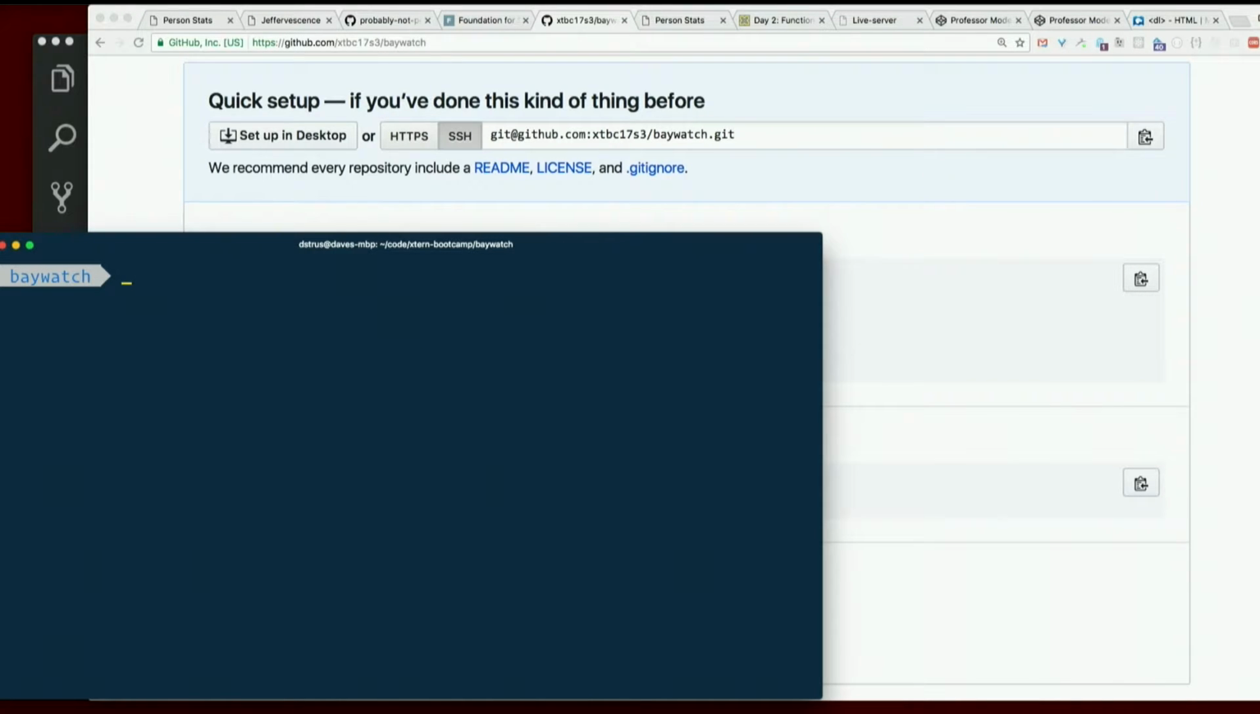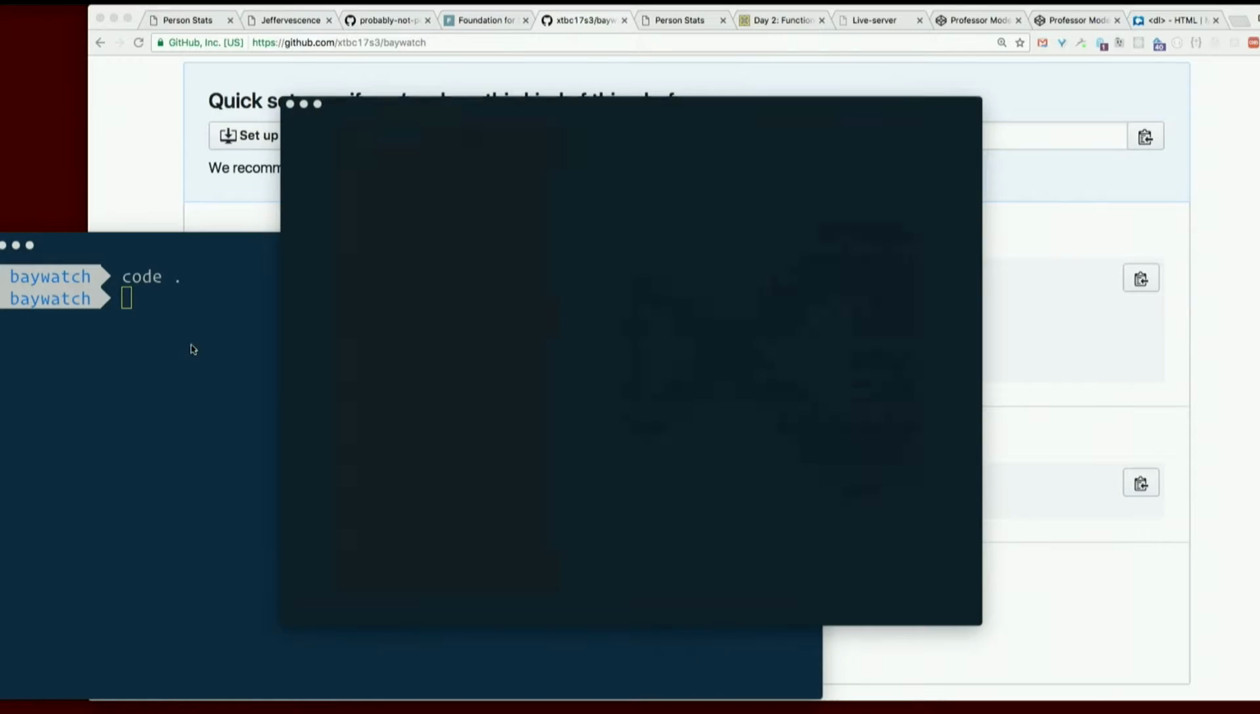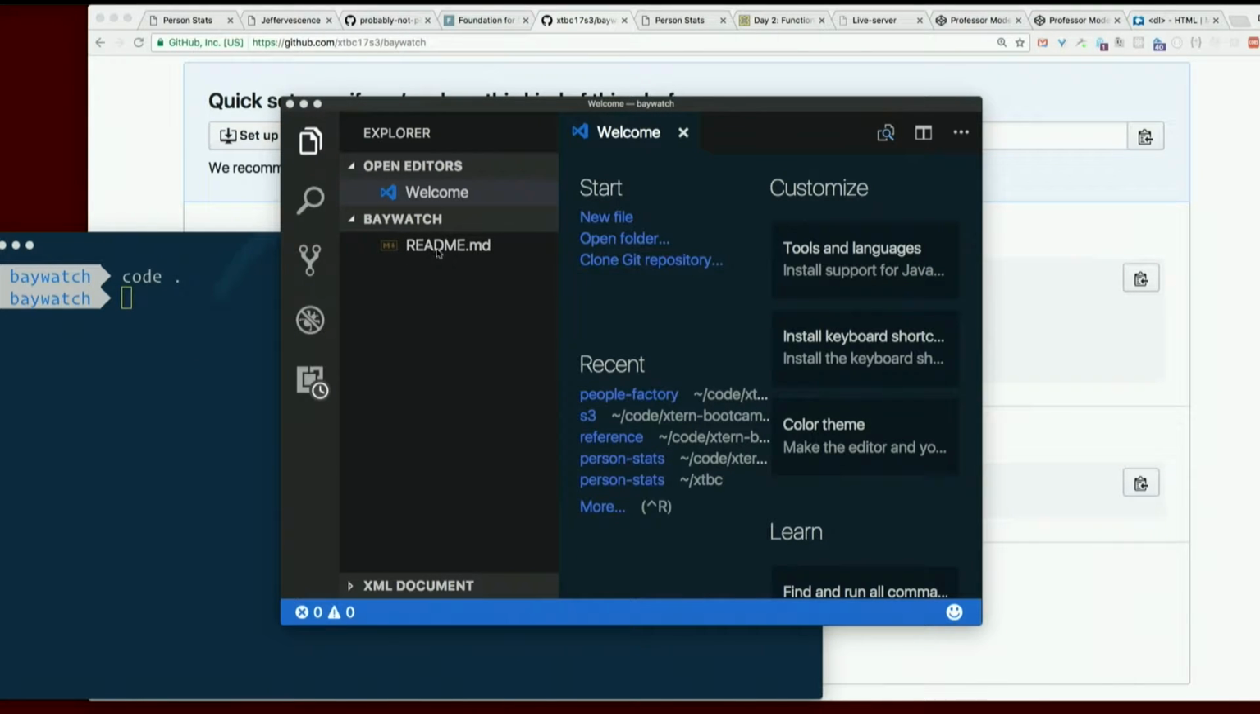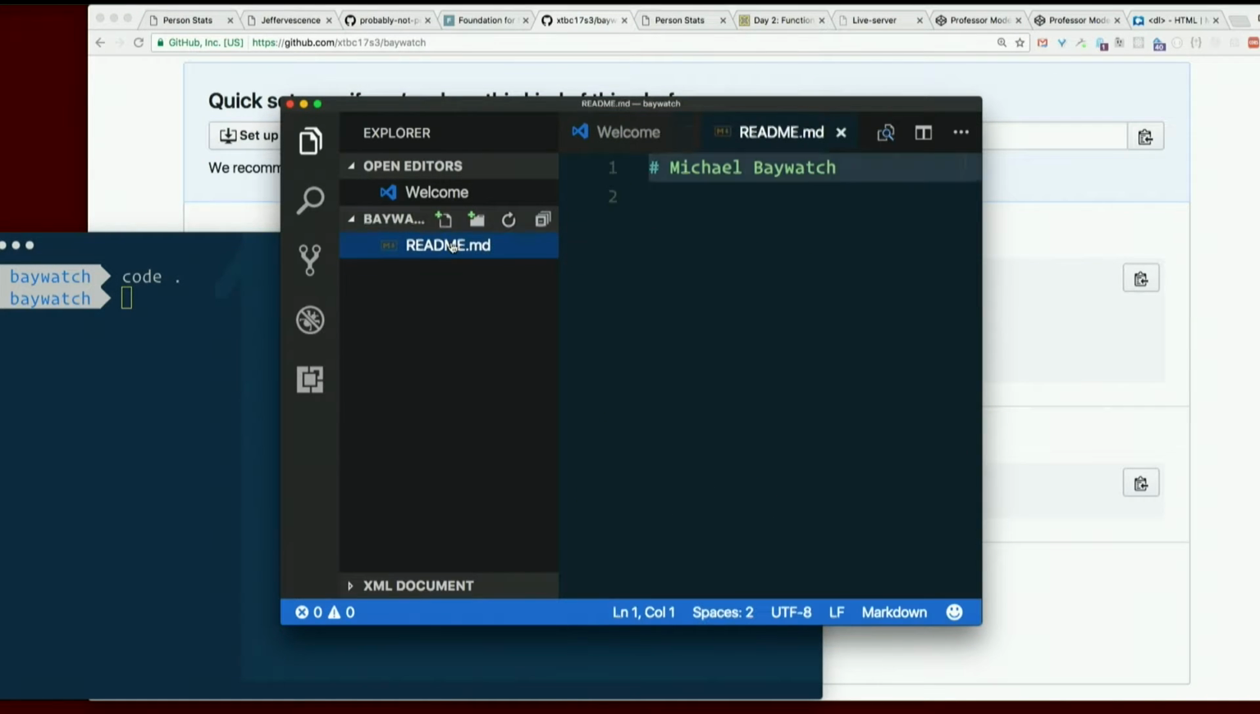I'm going to go ahead and open up Visual Studio Code in this directory. So code space dot, right? Code to open Visual Studio Code, dot to tell it open it in the current directory. That way my context is just limited to this one thing, and I don't clutter it up with anything else. And I'll look at my README file, and sure enough, there's hash Michael Baywatch.